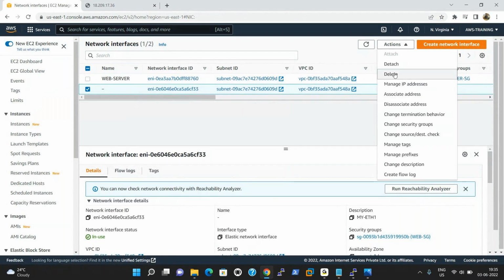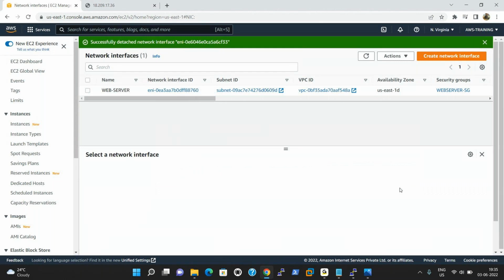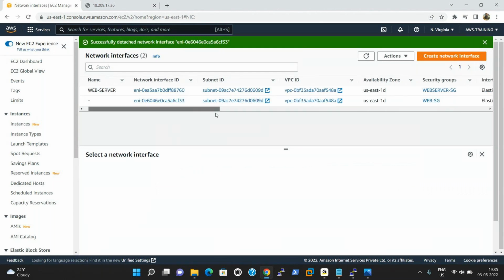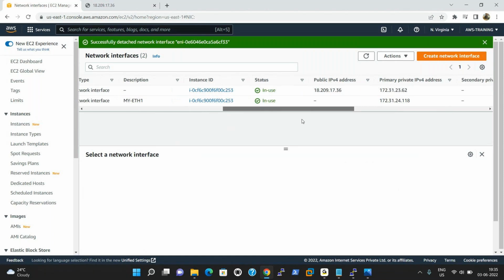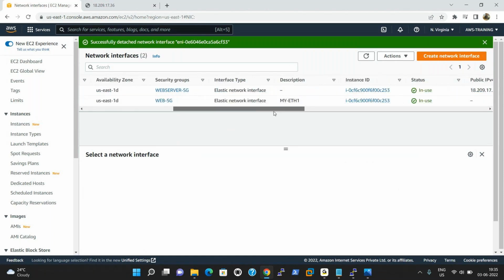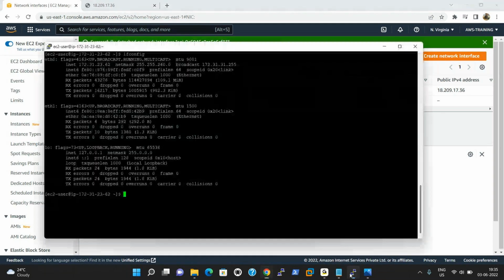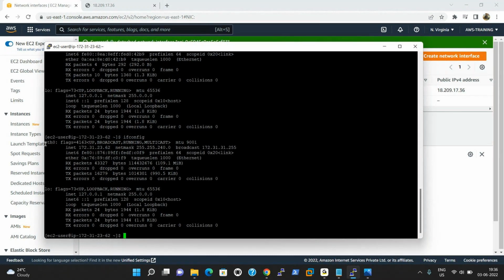So here, detach. Now the interface is being detached. The state of the interface is in use. Then if I refresh, the state is again in use. Wait a few seconds until this process finishes. Yes, now the state is available. Then if you check the interfaces with ifconfig, we only see eth0; we don't have any eth1.